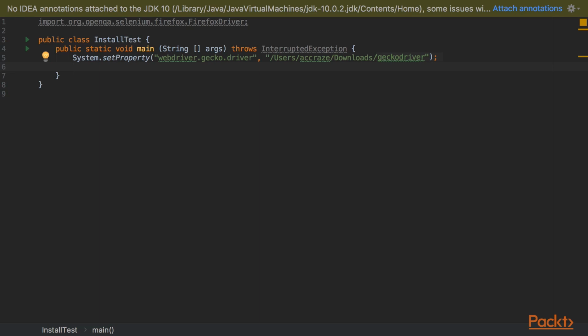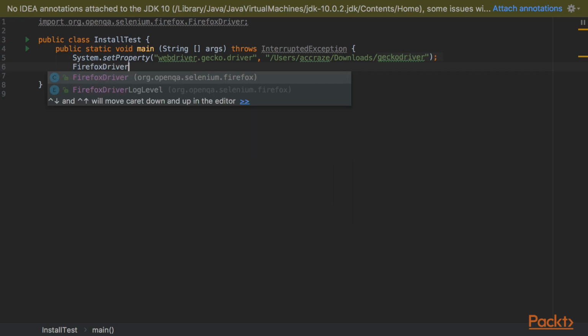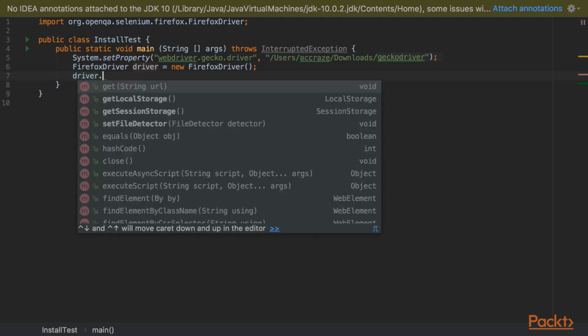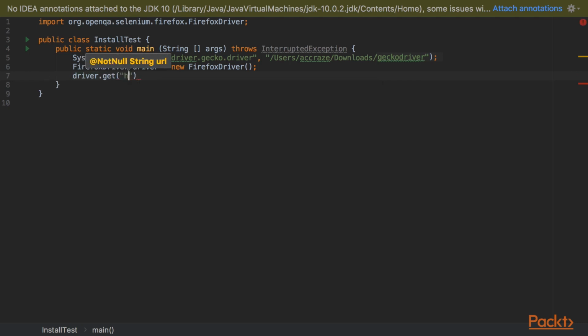And now the next thing that we want to do is create an instance of FirefoxDriver. We'll do that by saying FirefoxDriver, we'll call this driver, and that's new FirefoxDriver. So what we want to have our Firefox driver do is spin up an instance of Firefox, and let's just have Firefox go visit the Selenium HQ homepage. We can actually do that really easily. We can just say driver.get, and we pass a URL here. We say https://www.seleniumhq.org.